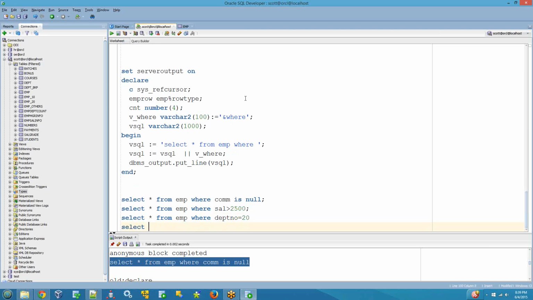And another person wants to execute job is equal to manager. Another person wants to execute this one. See here. So what is the changing? The changing part is this one. This is the changing. And this is the changing. And this piece is the changing.